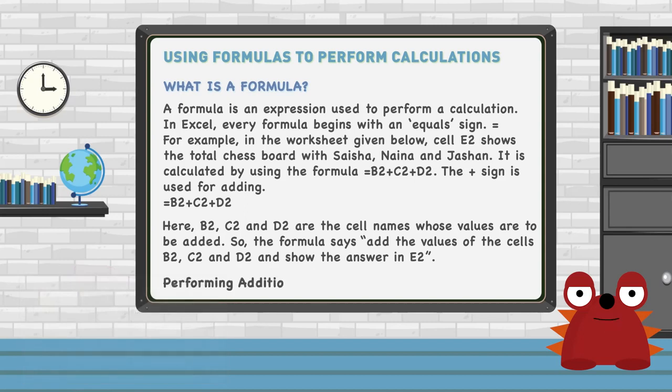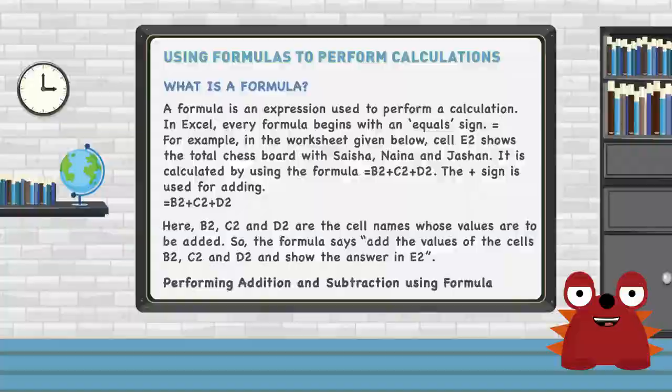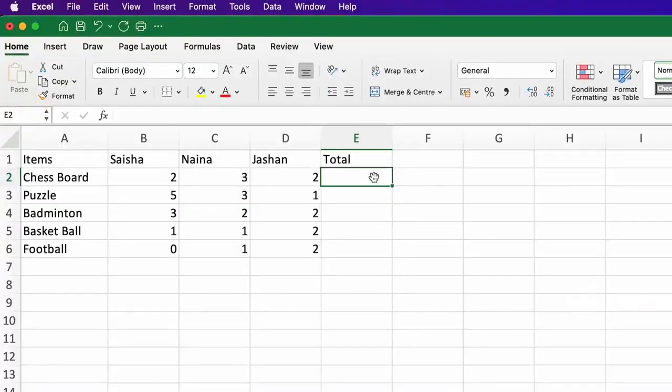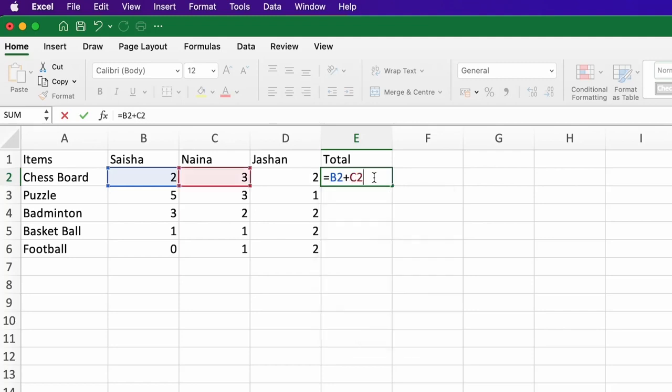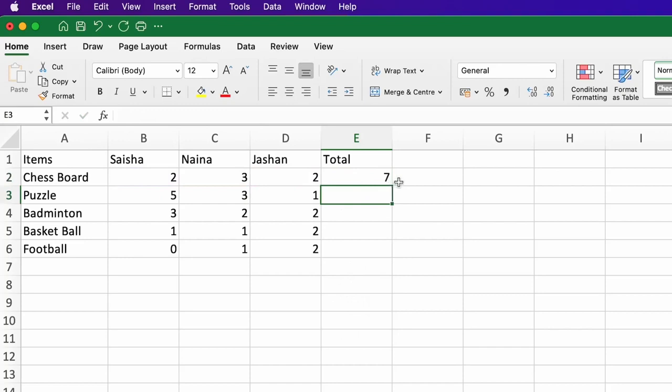Let's look into detail at performing addition and subtraction using formula. Here are the steps to add values using a formula. First, click the cell in which you want to enter the formula. Then, type the equal sign. Next, click B2 cell and then type the plus sign. Finally, click C2 cell and then type the plus sign and click D2, then press enter. The result will be displayed.